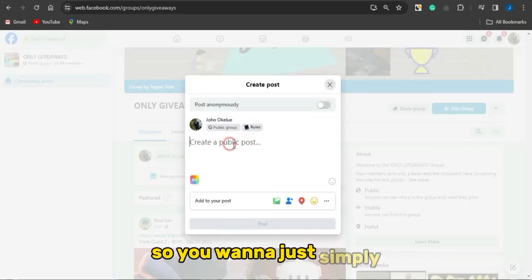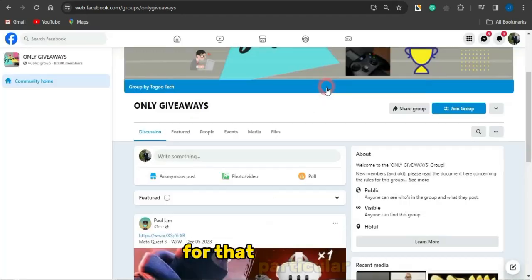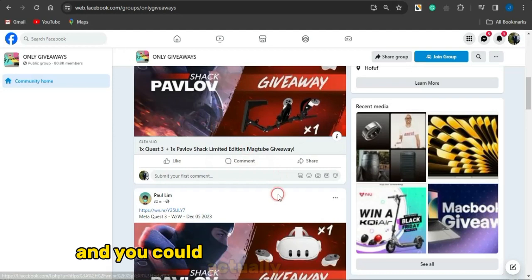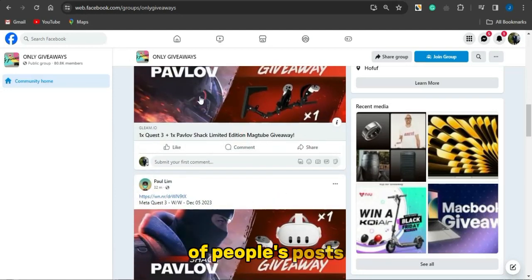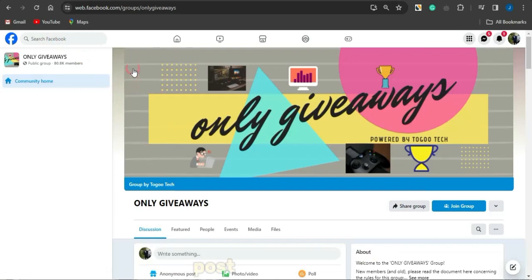So you want to just simply write in a simple post, just like how we did previously for that particular Australian group, and promote your offers on this platform. And you could actually go on to comments of people's posts, to go on to commenting on or replying to people's comments on their post right there, and go on to getting traffic to your offers. So this is one strategy you can actually utilize.